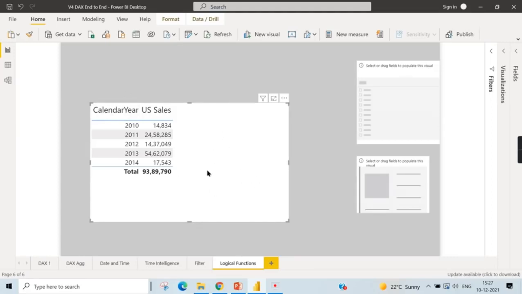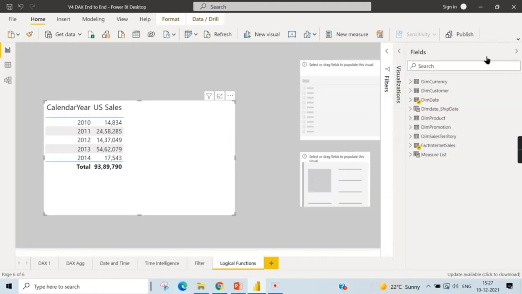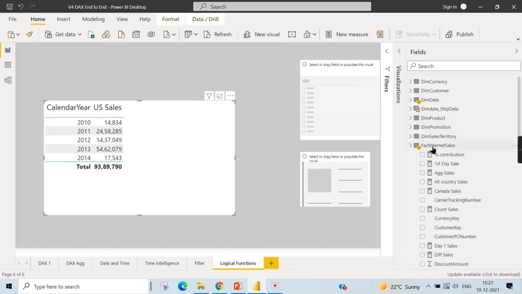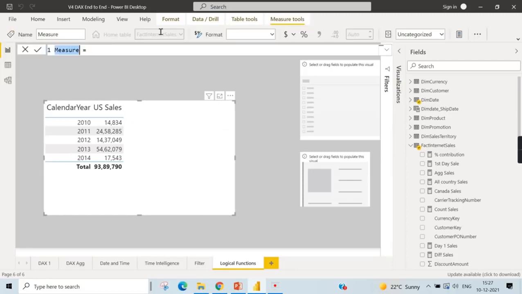You have defined the sales, then on top of this you need to write one measure. So basically what you need to do here is start writing a new measure, and I can say good or bad year. Based on that, this is the name of the measure.